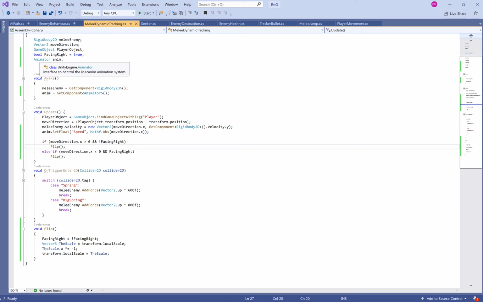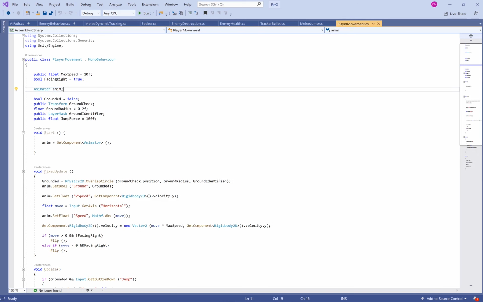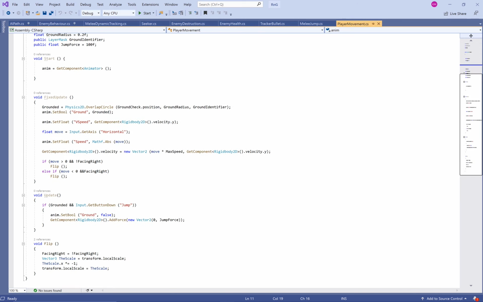So I made a reference to the animator, Animator anim. anim equals GetComponent Animator, so we have the animator right there, we can use it. Then I go to void Update, and we have anim.SetFloat Speed, Mathf.Abs moveDirection. You'll recognize some of this from our player movement script. That's completely fine because we can reuse these assets to make sure that we're working as efficiently as possible.